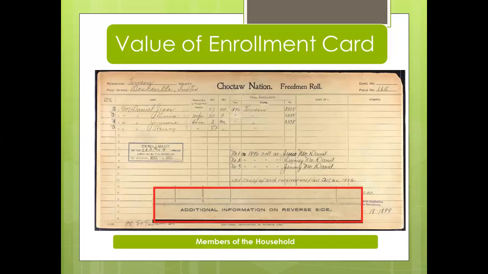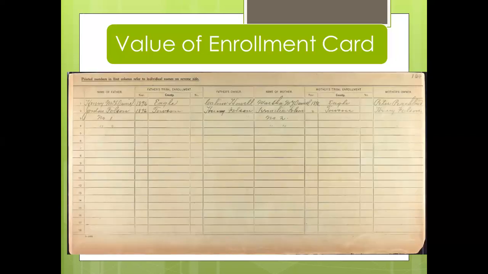Remember the family. On lines 1 through 4, Jesse, Vinia, Jimmy, and Henry. Well, on the back, on line number 1, Jesse's father is Henry McDaniel. And following that line all the way to the right, you see more information that's there. You see where Jesse's father, Henry, lived in Eagle County. You also see information. Calvin Howell was the slaveholder of Henry McDaniel, who was Jesse McDaniel's father. You see the name of his mother, Martha.